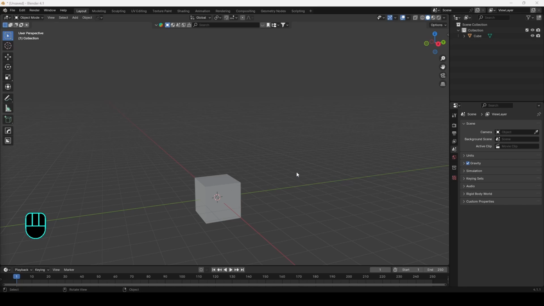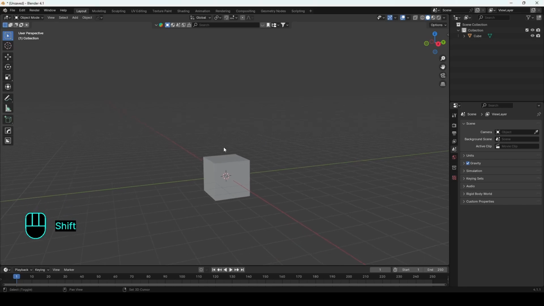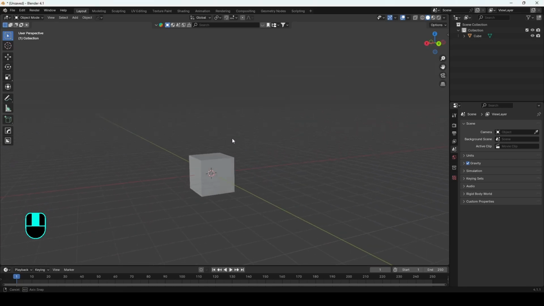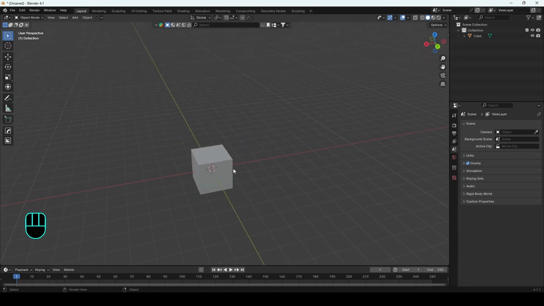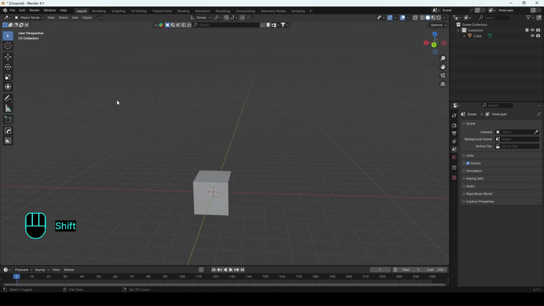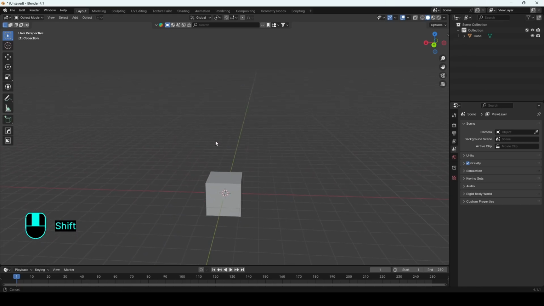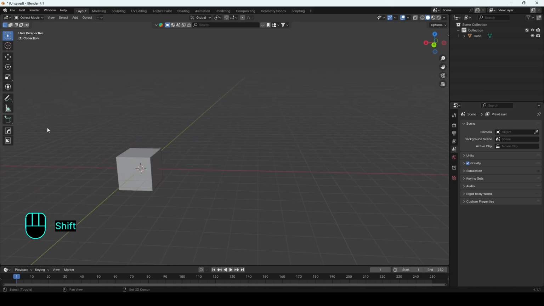In Blender there are various ways to control the camera. The main one being holding in your middle mouse button will allow you to rotate the camera around the focus point. Holding Shift and middle mouse button will allow you to pan the camera.